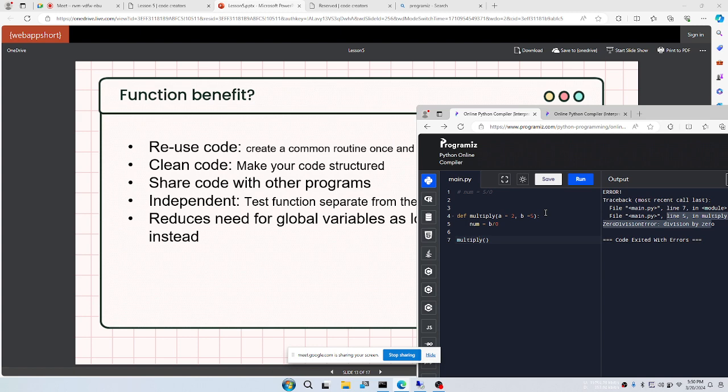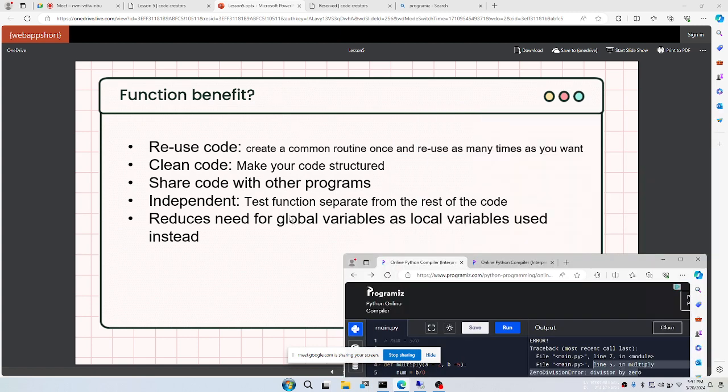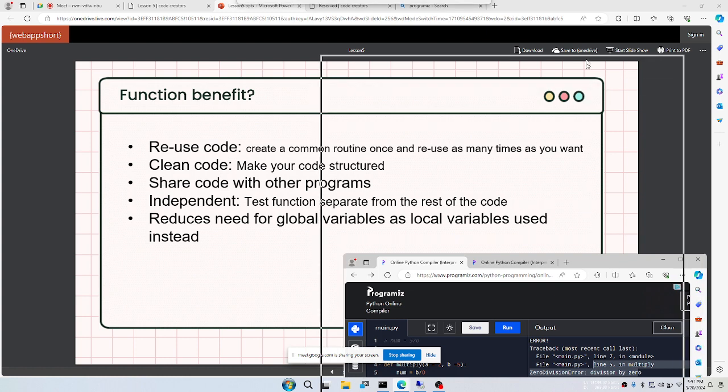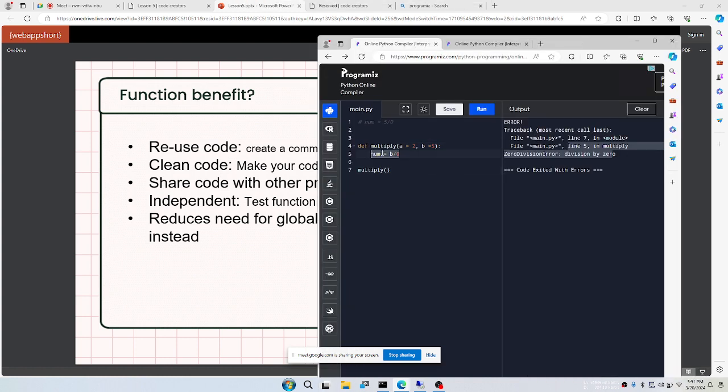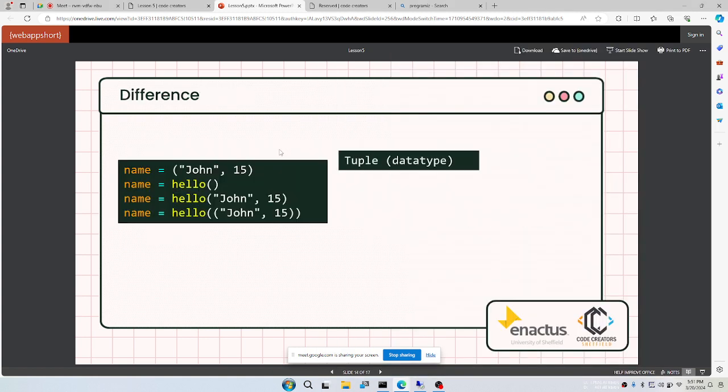So we can actually use this independence to test our function bit by bit, to make sure we're not getting a lot of errors and can't recognize where the error is. And a function can reduce the use of global variables and use local variables. Using local variables saves memory. That's good. So that's the function benefit.